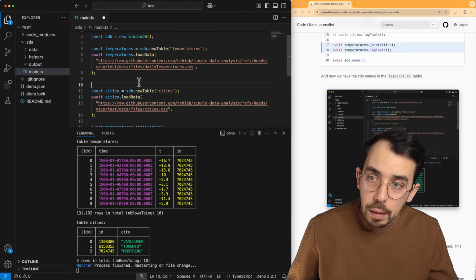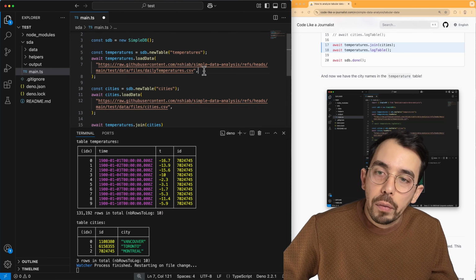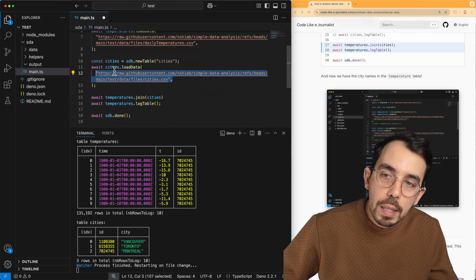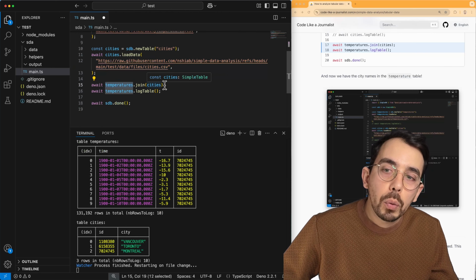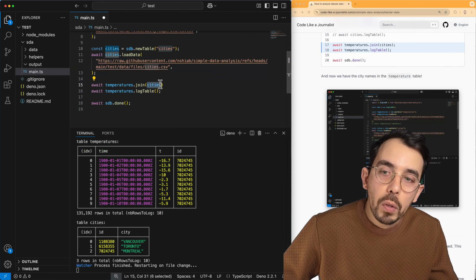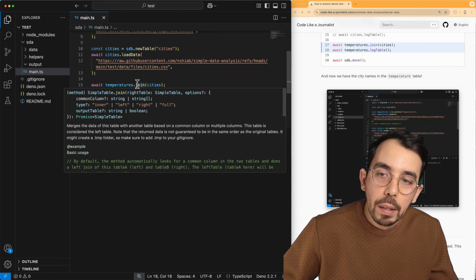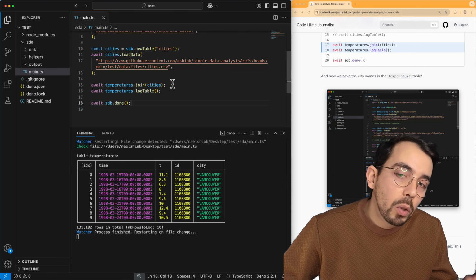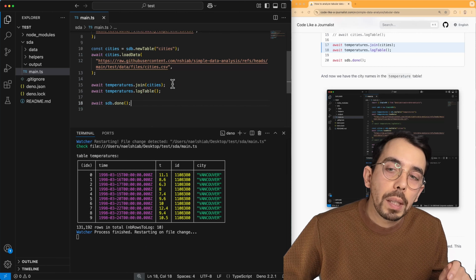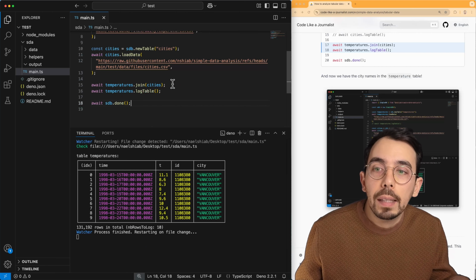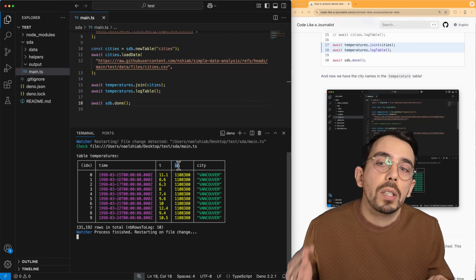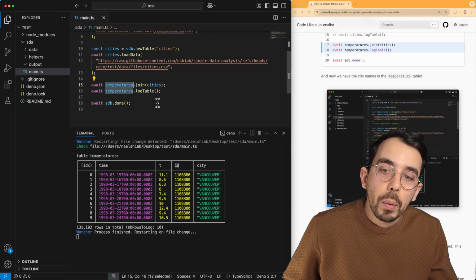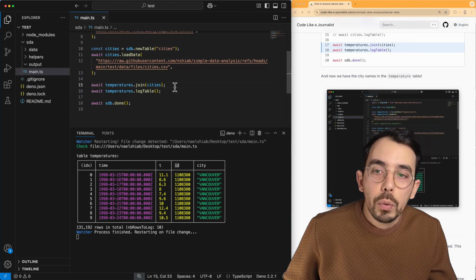So now here we are fetching the data for the temperatures, we are fetching the data for the cities, and after that we're saying, hey, inside the temperatures table, I want you to join the values from the cities table. And what this method is going to do, it's going to look for a common column between the two tables. And there is a column that is in both tables. It's the ID, right? Then it will match the IDs in the temperatures table with the IDs in the cities table and bring all of the values for the cities.